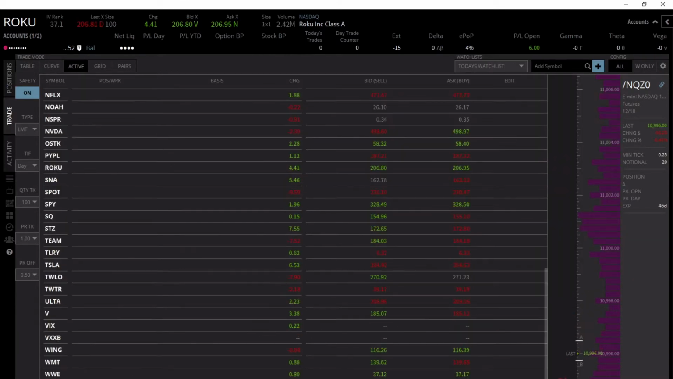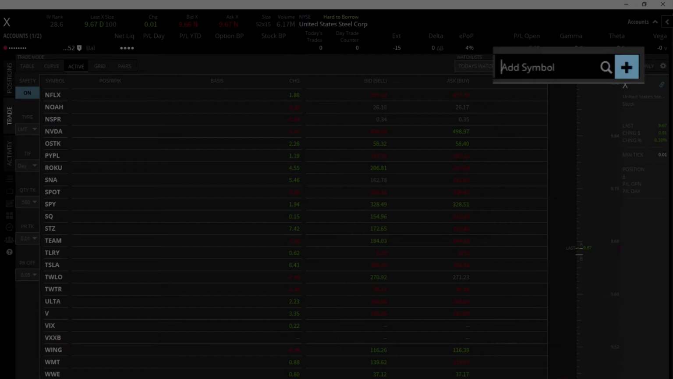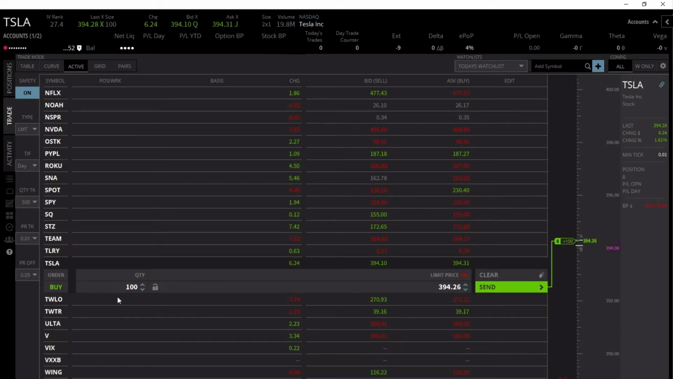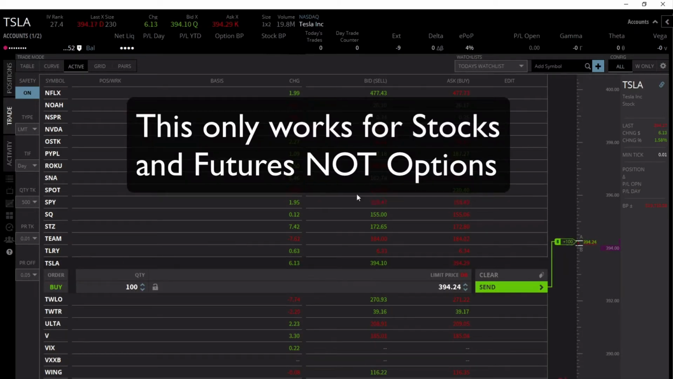If I want to add any symbol onto it, I can just click right here and hit add symbol. So if I want Tesla added, just type it in and hit enter. I think Tesla is already on this watch list, so that's okay. It's right here. The cool thing about the active trader is when you hit ask, you are going to be buying the stock at the default quantity that you put in the settings.